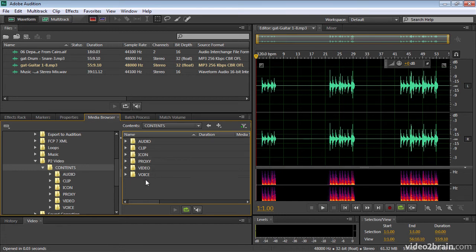Now, I suppose the expected workflow is that you would have this media inside of Adobe Premiere Pro, and there's a really convenient send to option directly from Premiere Pro to Adobe Audition. Makes life really simple. But if you're not using that, if you just want to take some audio from a P2 card, well, here it is.